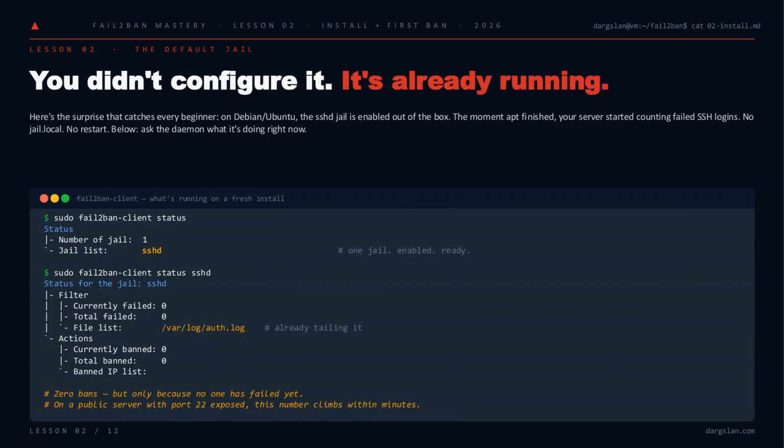And here's the part nobody tells you. On Debian and Ubuntu, the sshd jail is already armed. No jail.local, no edits, no restart. Apt finished, and the daemon started watching. Ask it yourself. fail2ban-client status shows 1 jail, sshd ready. Drill into it and you'll see the filter is already tailing var log auth.log with counters at 0. 0 bans, sure. But only because nobody's failed a login yet. Expose port 22 to the internet and that number starts climbing within minutes.